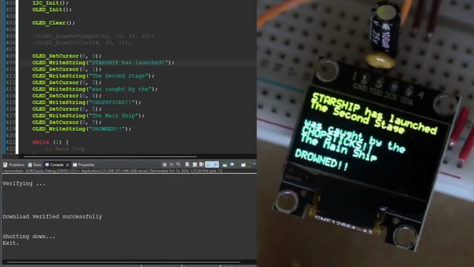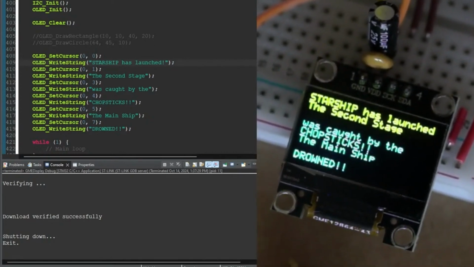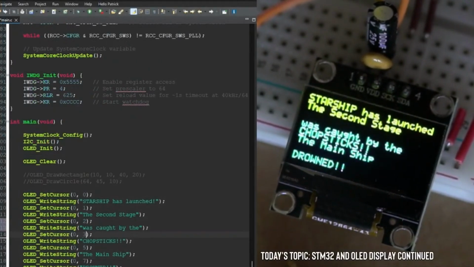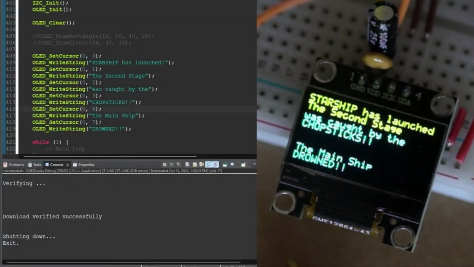Okay, so we have liftoff, everybody. Starship has launched. The second stage was caught by the chopsticks. The main ship drowned. And I think I should have put this as a 2 here. Let me go back to the other scene. And a 3 here. This is the set cursor location. And this one should be maybe 6 and 7, so there's some space between them. So there's 2 spaces in between actually. Okay, so that worked. All right, so let's continue on.